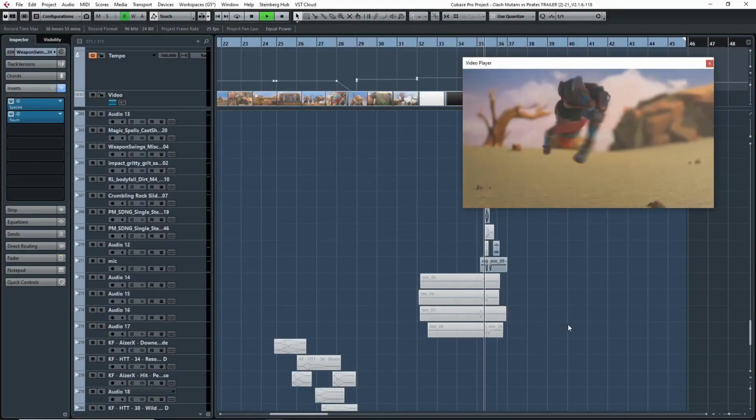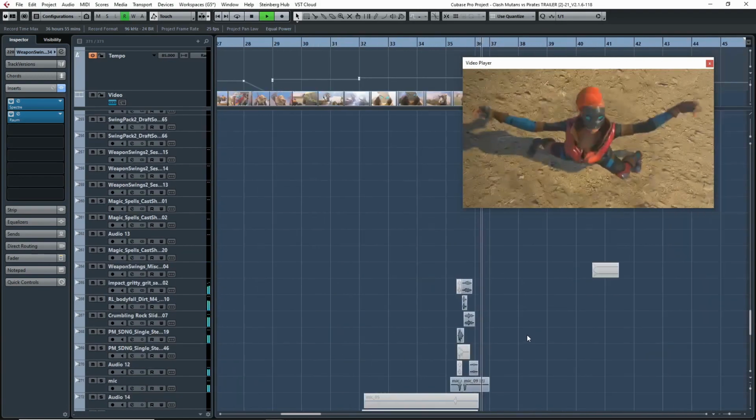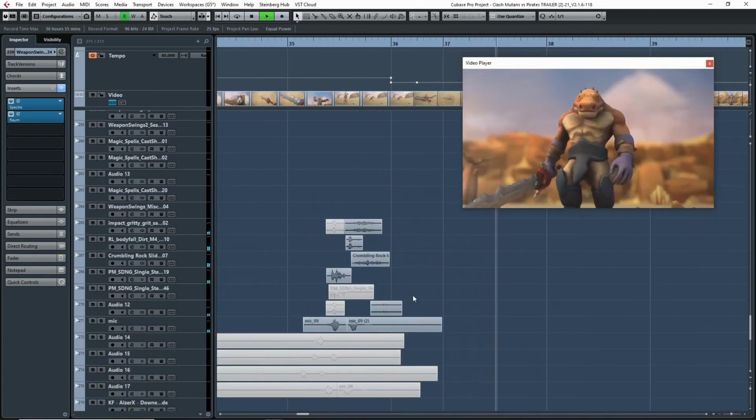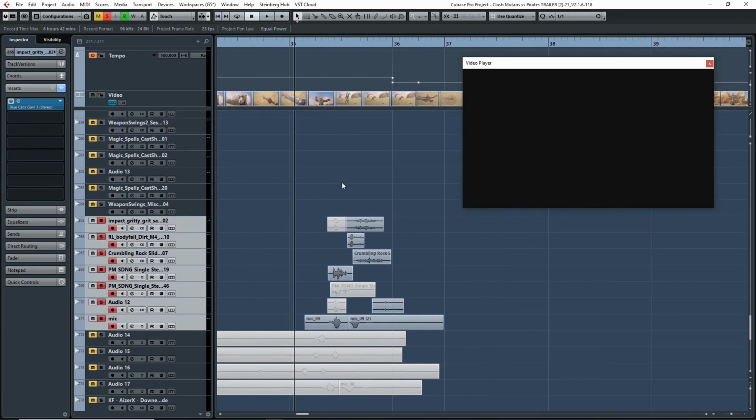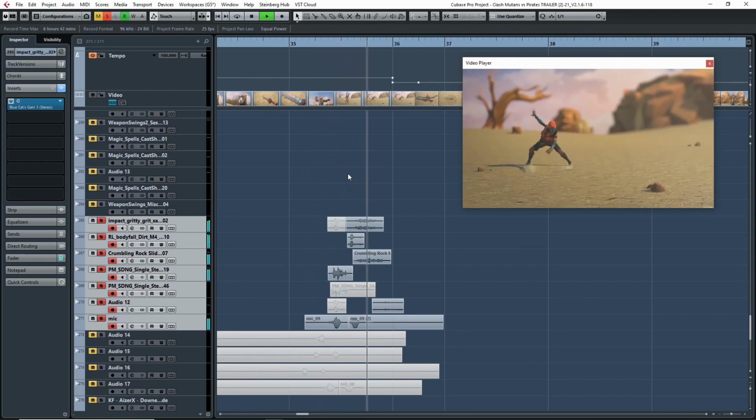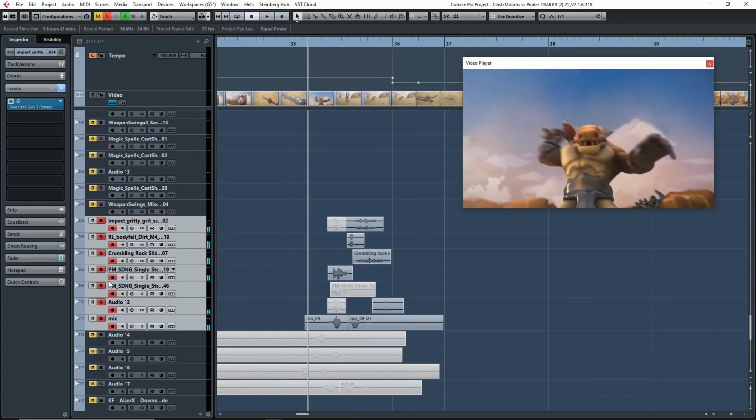And then let's see what else we have here. All right, so for this section here, this is Nash jumping and yelling. So the way I created this, I'm just going to go one section at a time here.